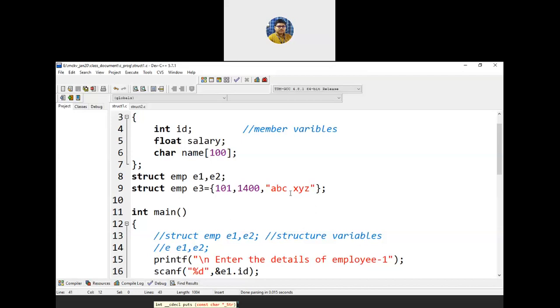Moving to the next topic regarding structure. The next topic is: a structure variable can be assigned to another structure variable if and only if they are of the same type. I'm once again repeating, a structure variable can be assigned to another structure variable if and only if they are of the same type.